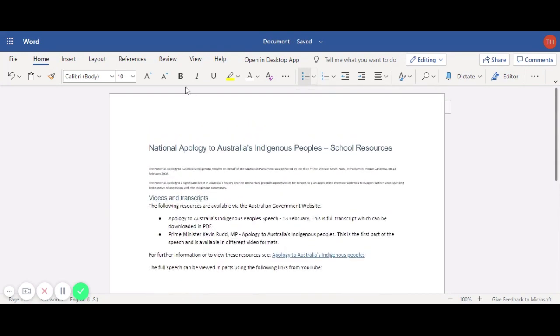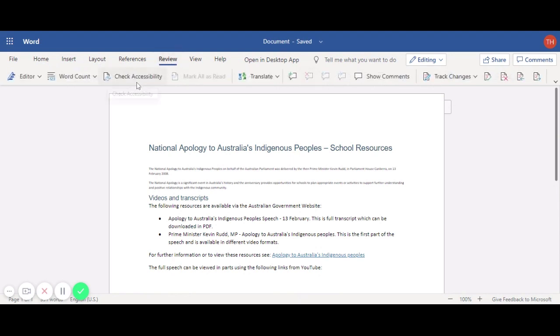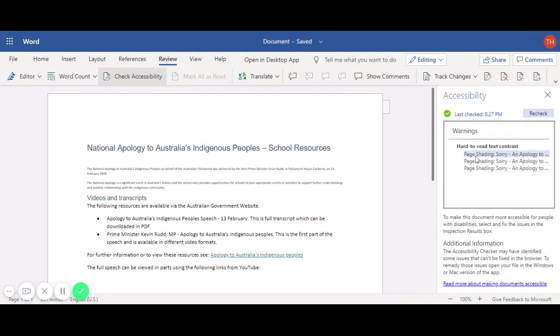So let's head up the top and click on Review in our ribbon again. We're then going to see Check Accessibility, which we're going to click on. It's going to bring up my Check Accessibility panel over here on the right-hand side. Now you can see here that it tells me that there are some hard to read text contrasts that I might need to fix.